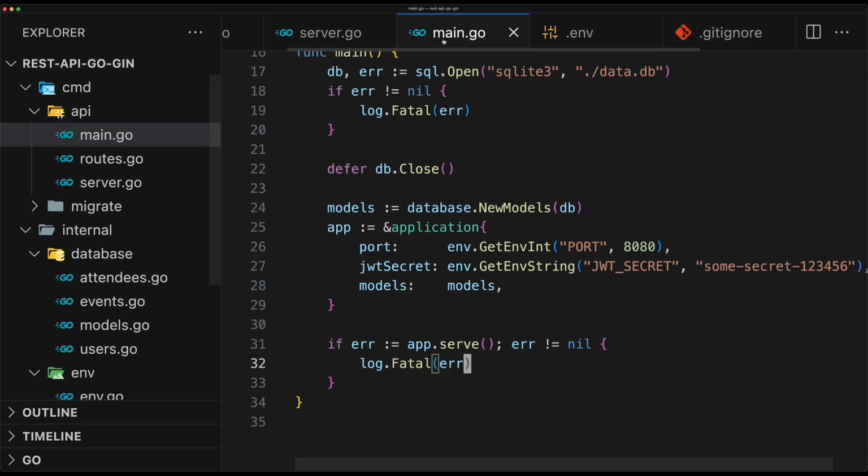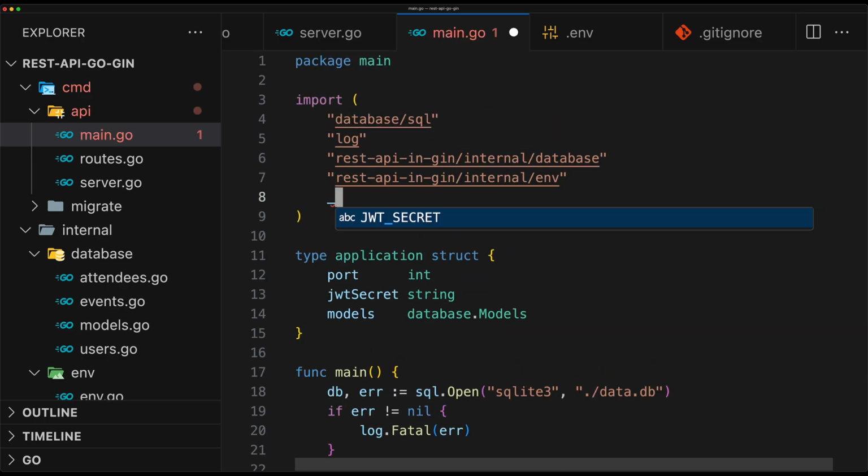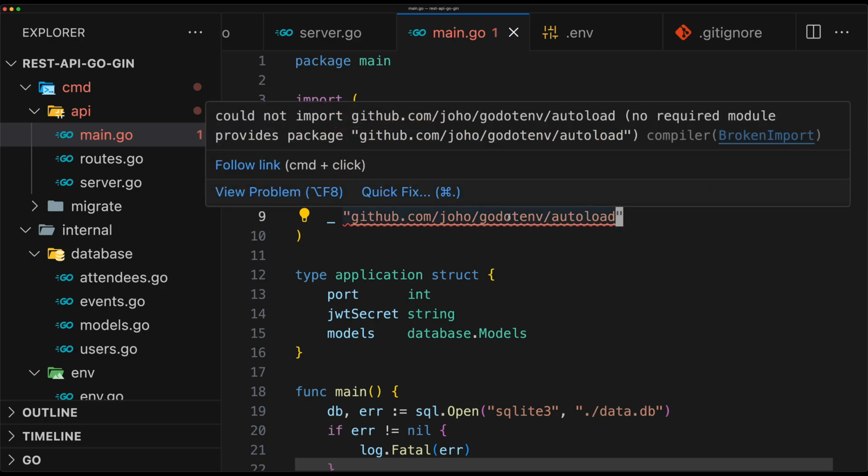So let's do that. In the root of the directory, we will create .gitignore, and then we can say .env. And to be able to read the env file, we have to use another package. So we can say underscore. To load the env file, we will use the godotenv package. And then we have to install it.